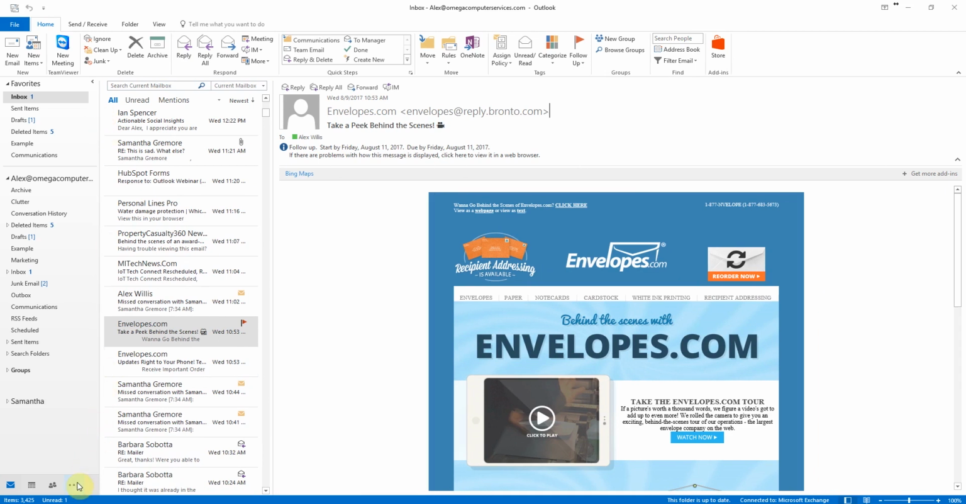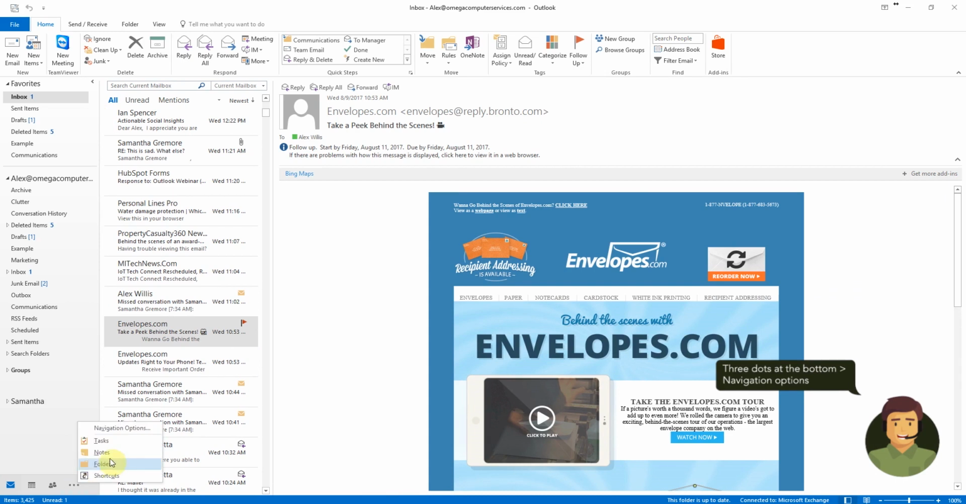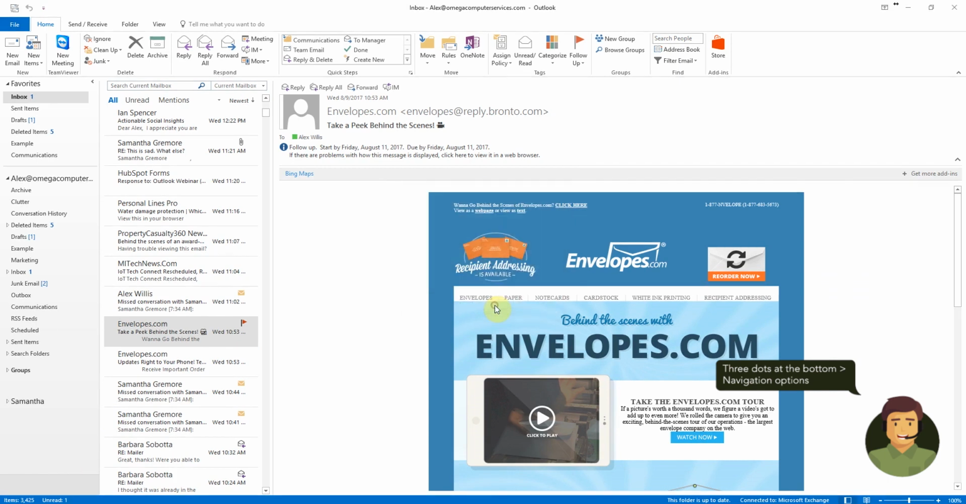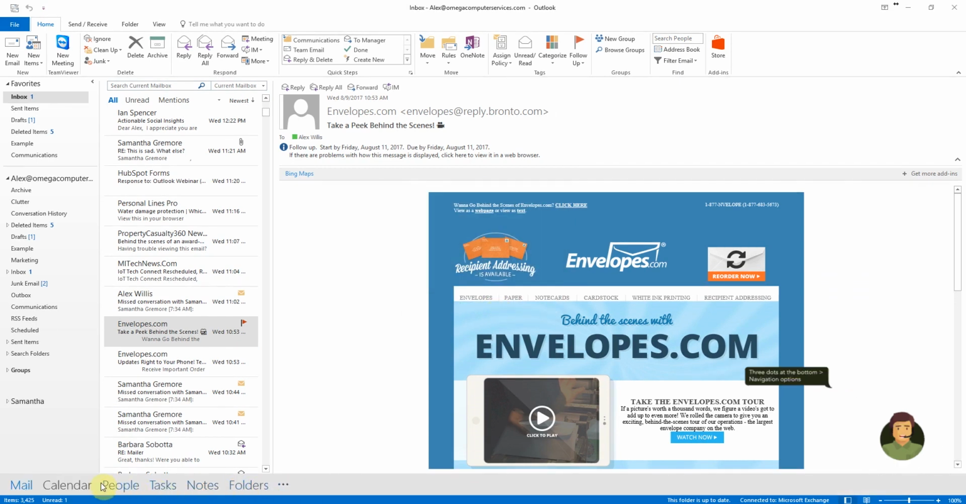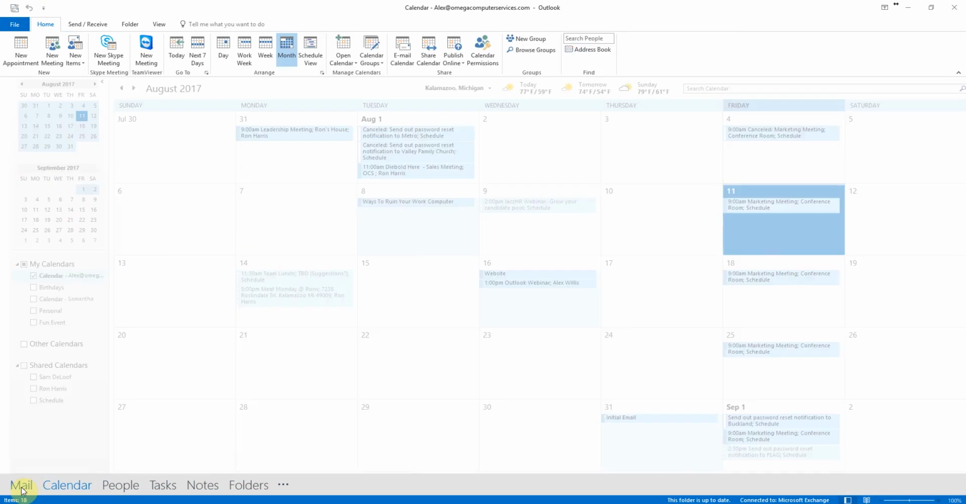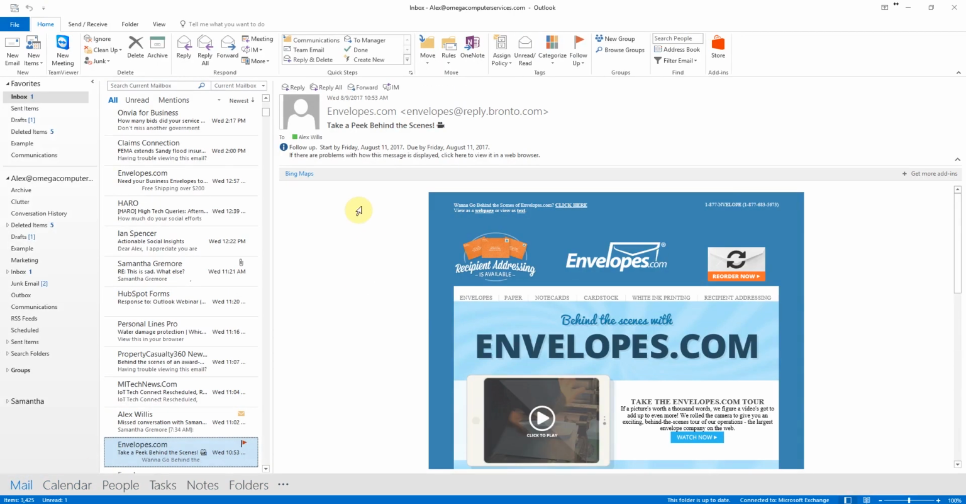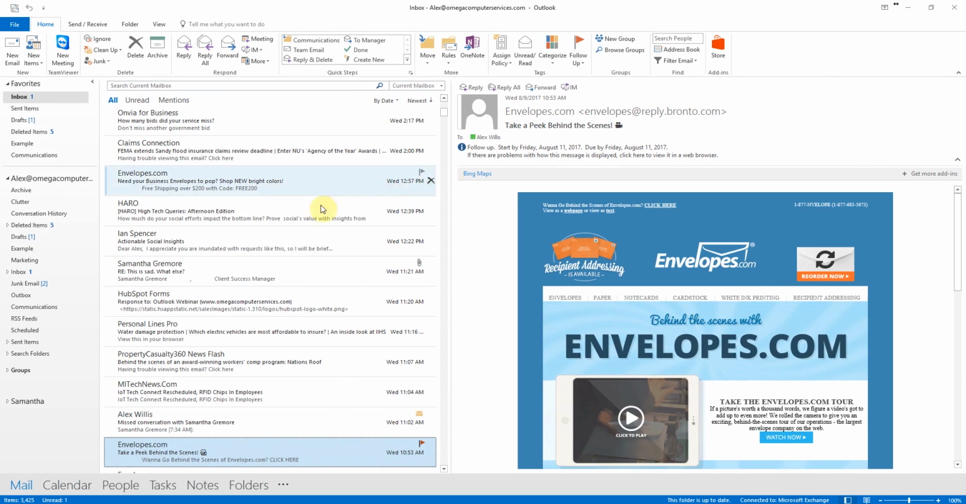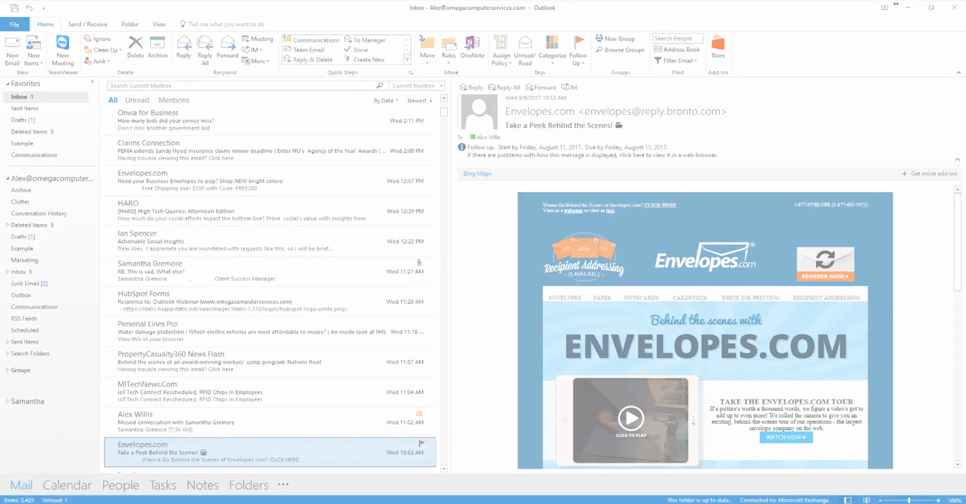And then there are these three little dots at the bottom. If you go ahead and click on that, it'll bring up a little box there that you can click on navigation options. And then from there you can select what you would like to show in this display bar at the bottom. If you click OK and change that, the wording of it changes. Now a lot of people like this view. You can see mail, calendar, people, tasks, notes, and folders. You just have a lot more options and can once again customize how you want your Outlook to look. I know this also helps people a lot with just their general organization of things.